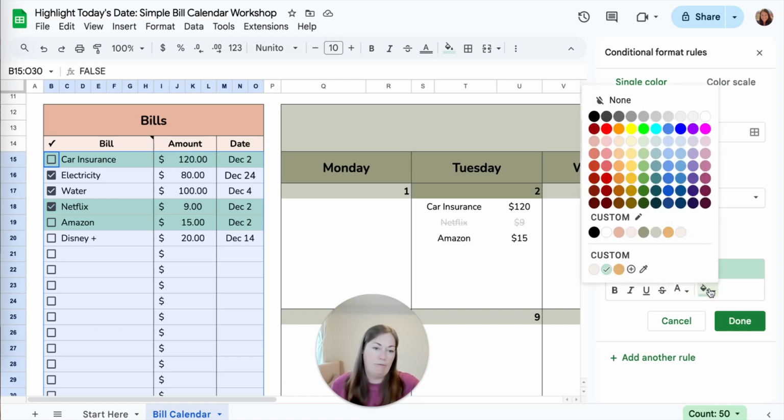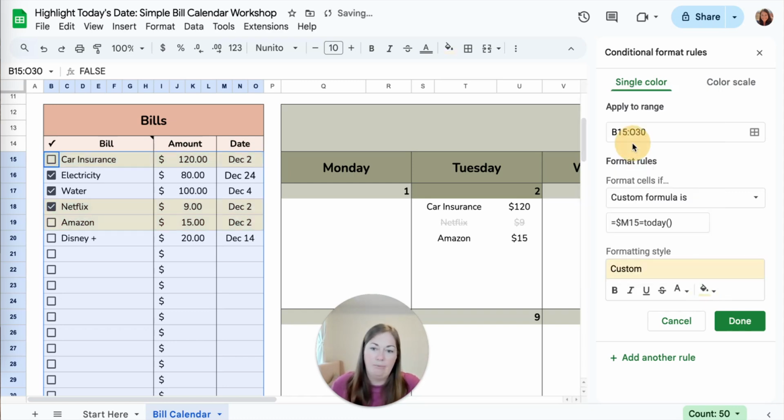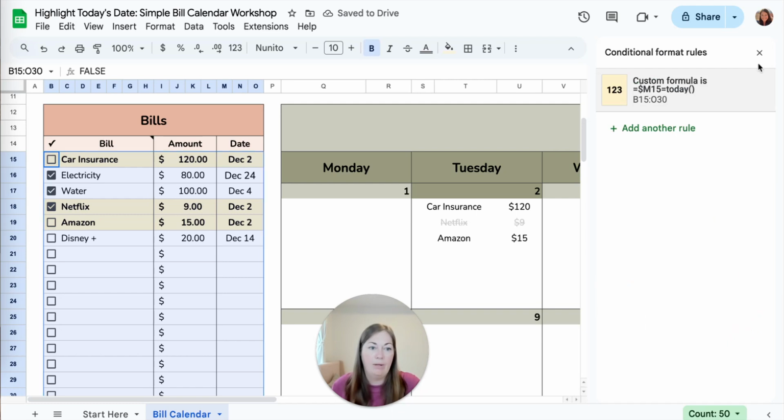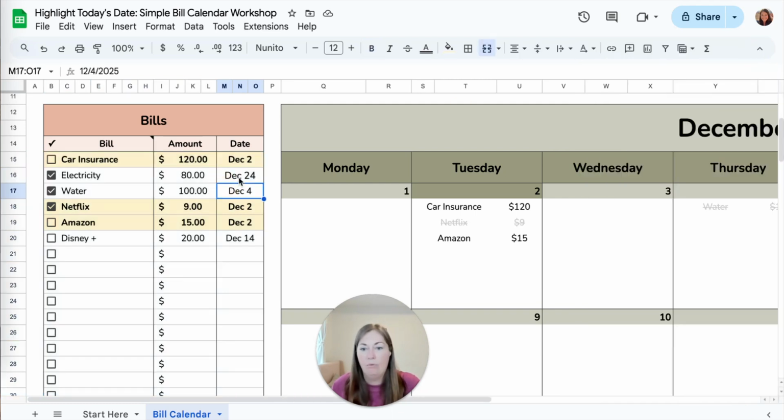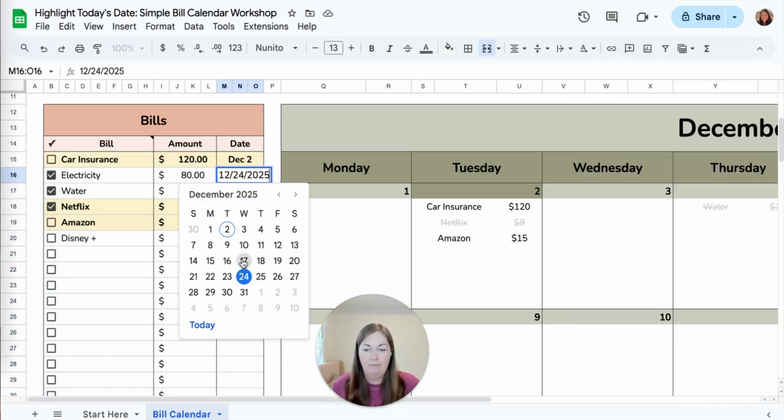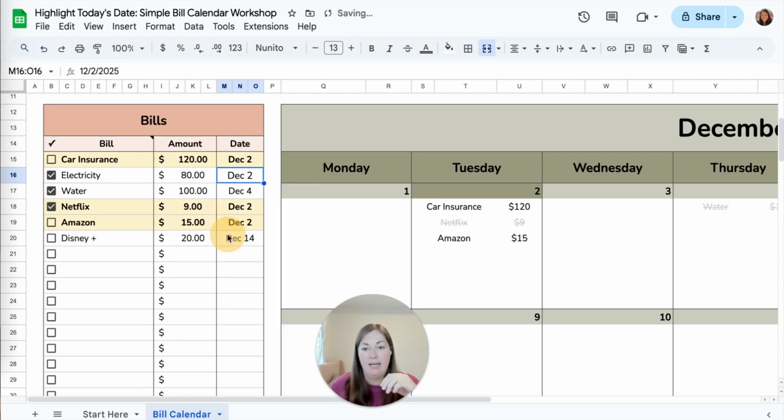Now we can choose our formatting. Let's say we want to do a yellow, maybe we want to bold it, and then we can click on Done. And there we have our rule. So anytime we change one of our dates to be today's date, it will automatically highlight it. Isn't that awesome? Super easy to do, but it's a really cool feature to add to your spreadsheets. It makes it more visually appealing, and it also makes data stand out.